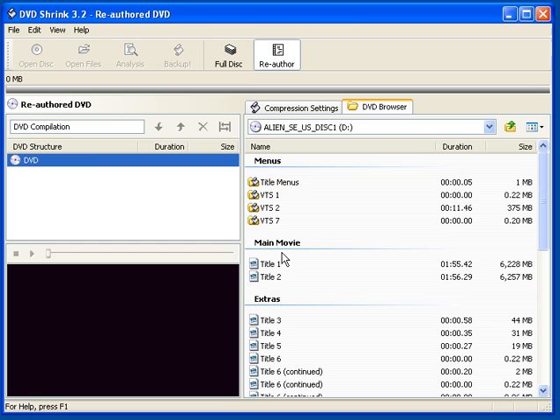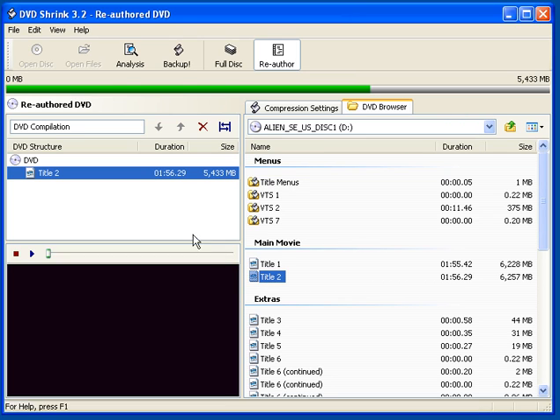Usually DVDShrink does a very good job of actually splitting up the movie to where you can actually have just a single Title 1, and that is usually your main movie. Now in this particular case, we have a very special DVD. This DVD has two versions of Alien on it. It has the original theatrical version, and it has the director's edition by Ridley Scott. I want to actually encode the director's edition. So I simply double click on Title 2. It adds it to the DVD structure on the left-hand side.